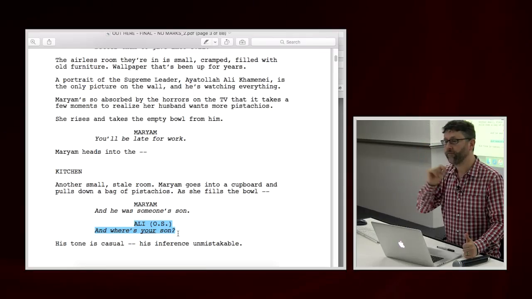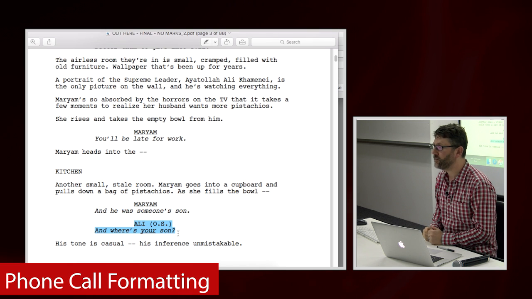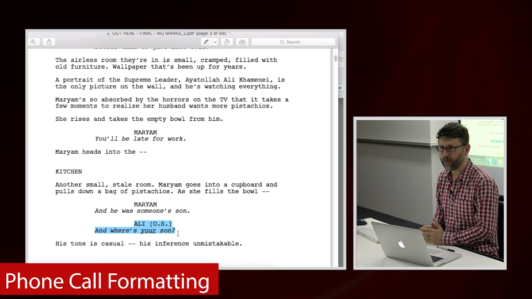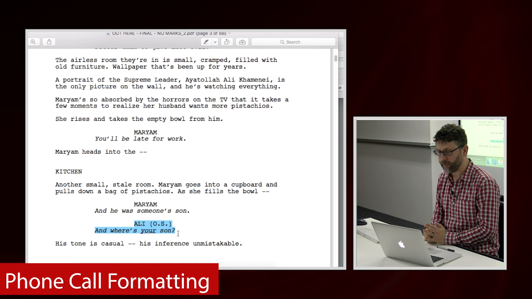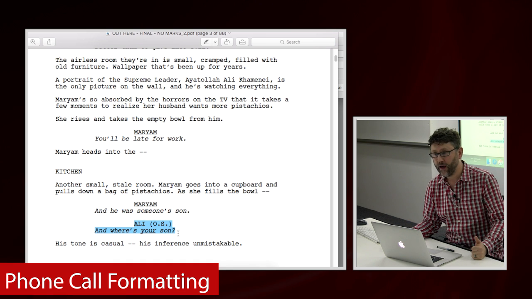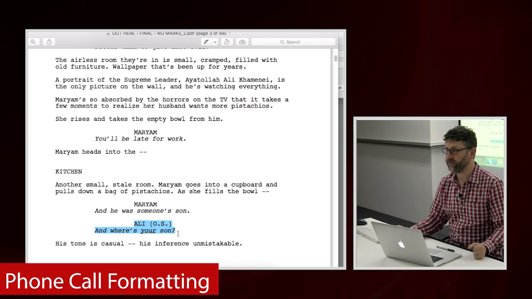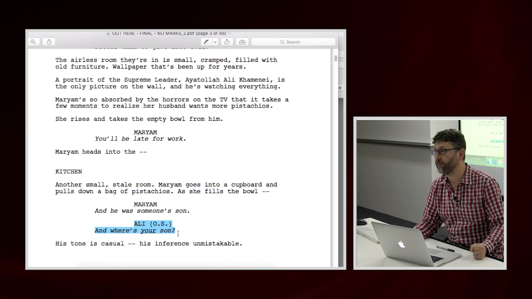Yes? So what about the characters talking to each other on the phone? Okay, phone call formatting. Phone calls are very interesting because, of course, we often have phone calls in our screenplays. One of the on-site students has just asked about phone call formatting. There are a number of different ways that we can format a phone call.